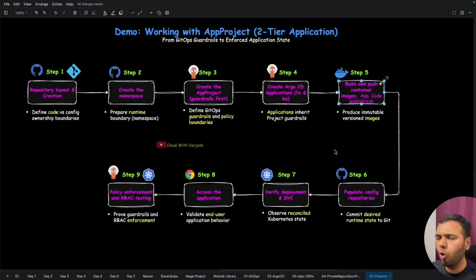I want you to know that in the previous lecture, where we discussed private repositories and also private image registries, we used everything private. But in this lecture, for simplicity, I would be using public image registry and public repos. And in this step itself, we will understand the application code. So what is the front end code? What is the backend code? Step 6 is where we'll be populating our config repositories with our manifests.